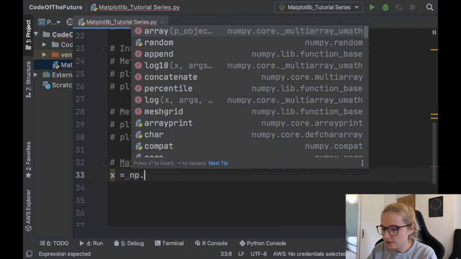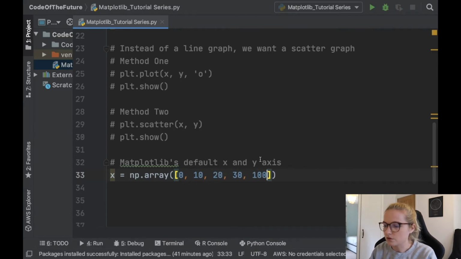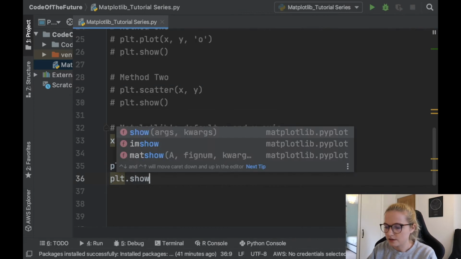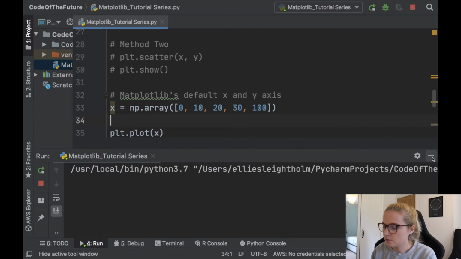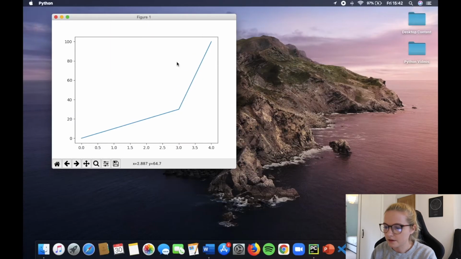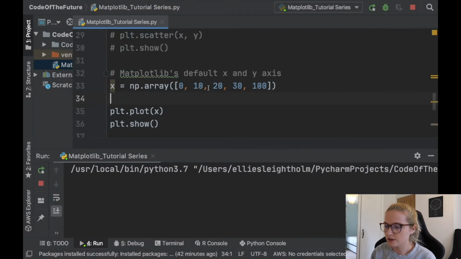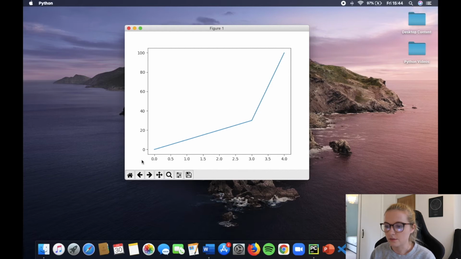So a NumPy array, and let's say 10, 20, 30, 100. Okay, and then let's plot it. So we'll say plt.plot, and we'll just put x, and then we're going to show this. Let's run this and see what happens. Bear in mind we're plotting the x array here. Notice what's happened: we've got these points here, we have 0, 10, 20, 30, 100, and notice that these are going up the y-axis.